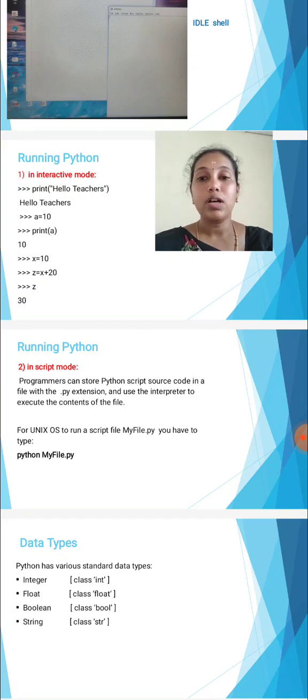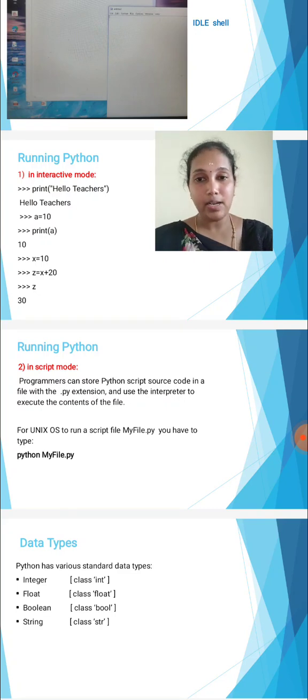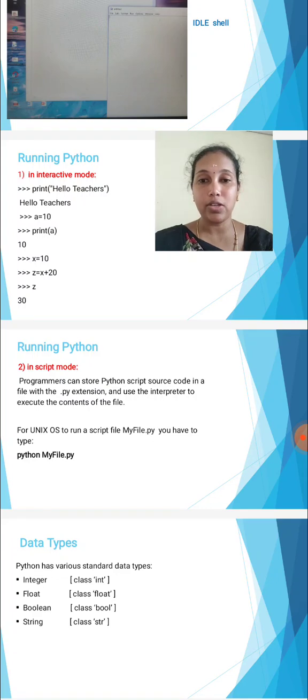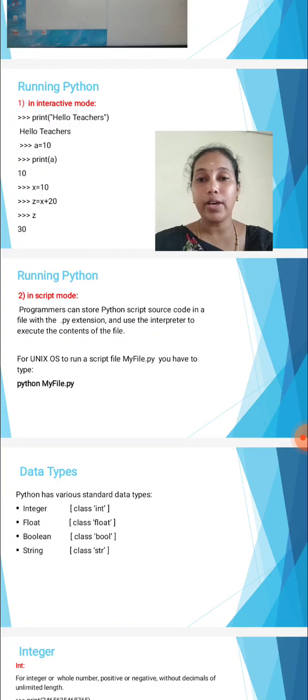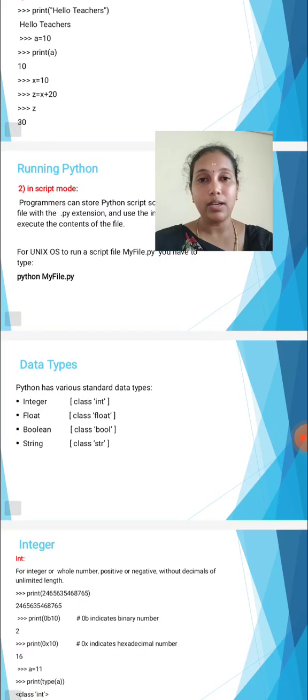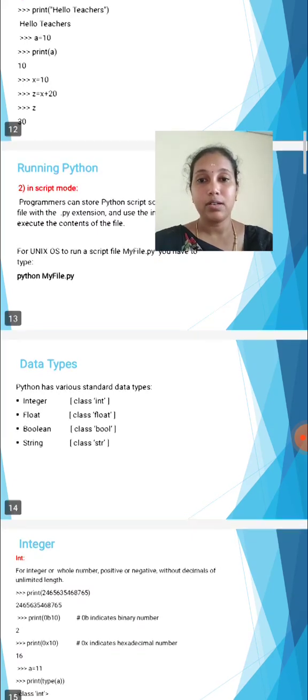In script mode, programmers can store Python script source in a file with a .py extension and use the interpreter to execute the contents of the file. For Unix OS, to run a script file myfile.py, you have to type python myfile.py.